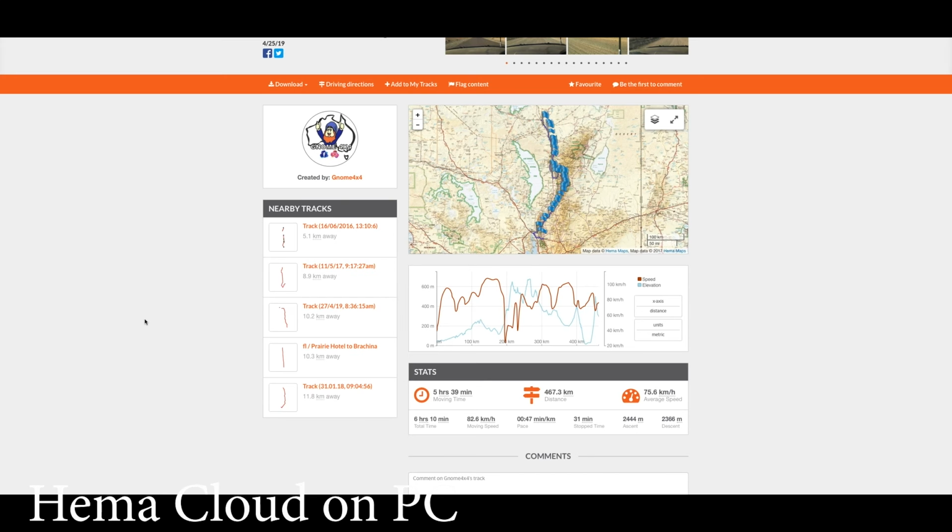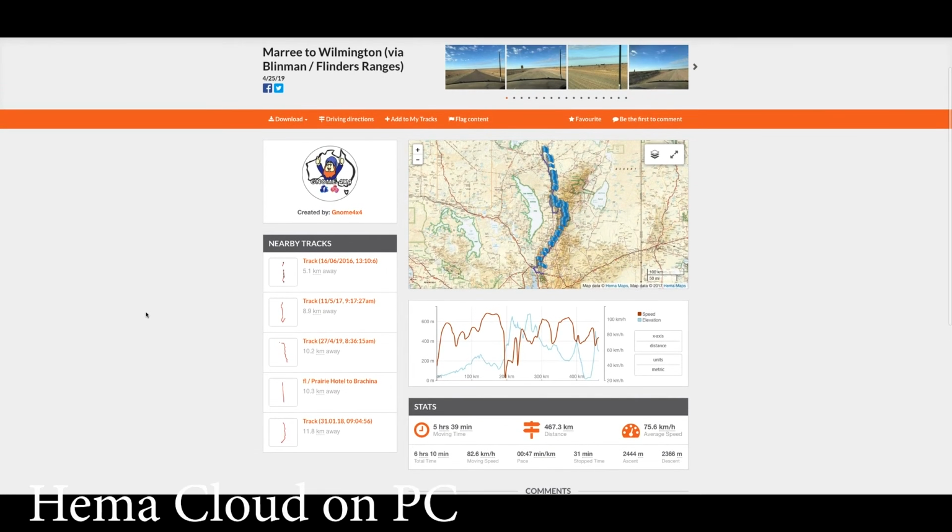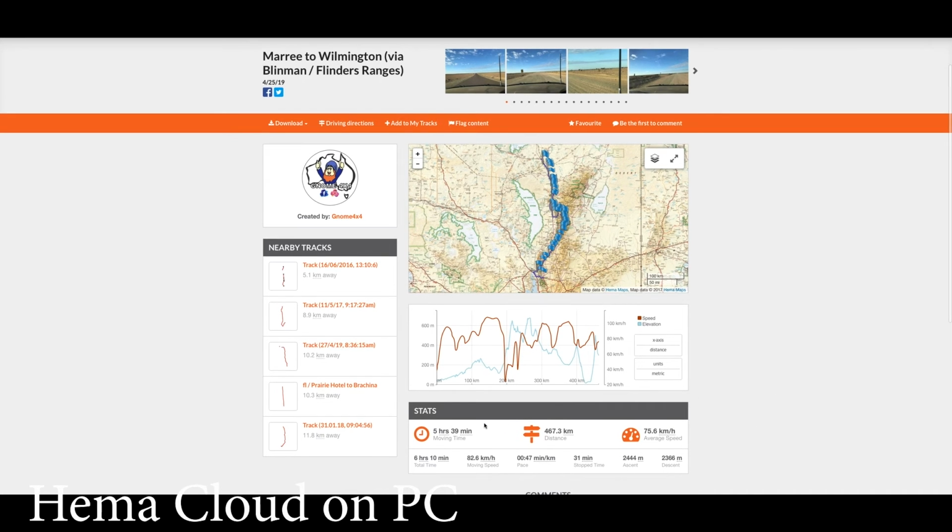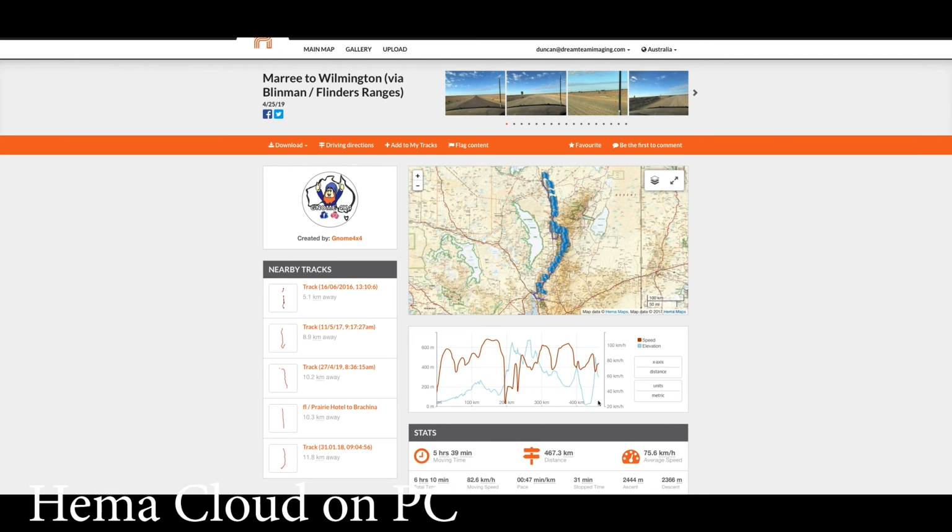Okay, so while we are still on the Hema Cloud, where we are looking at somebody else's route that they have shared with everybody else, and staying on the stats, something else that I find quite useful is the graph here. So what the graph does is it's got two worms, as you can see. So one worm shows the speed of this person's travel, and then the other worm shows the elevation. Now, what I like about it, so on this axis here, it'll tell me the elevation. This axis and the bottom axis here will tell me the speed, depending on which worm I'm looking at.